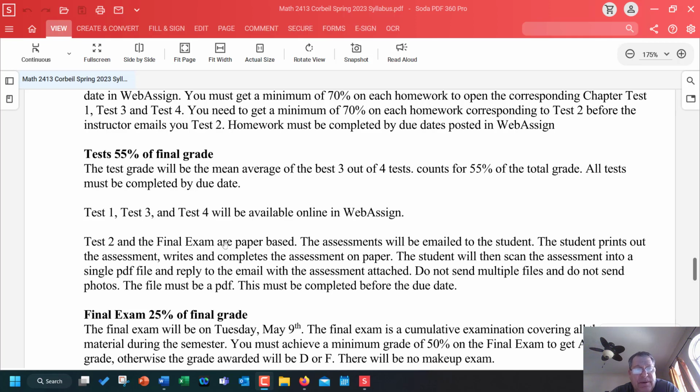Test 2 is going to be a little different. Test 2 and the final exam are both paper-based, so these assessments will be emailed to you. Once you're ready for them, you email me on that due date for the test, or maybe a couple days before. I send you the tests, and you print the test out. You write on the test. You write full answers, show all your work, all of that. Then you scan that into a PDF, and you send that back to me. It's a slightly different way of doing the assessment, but that way you get to show all your work, and it's really a practice for the final exam, because the final exam is going to be the same way.